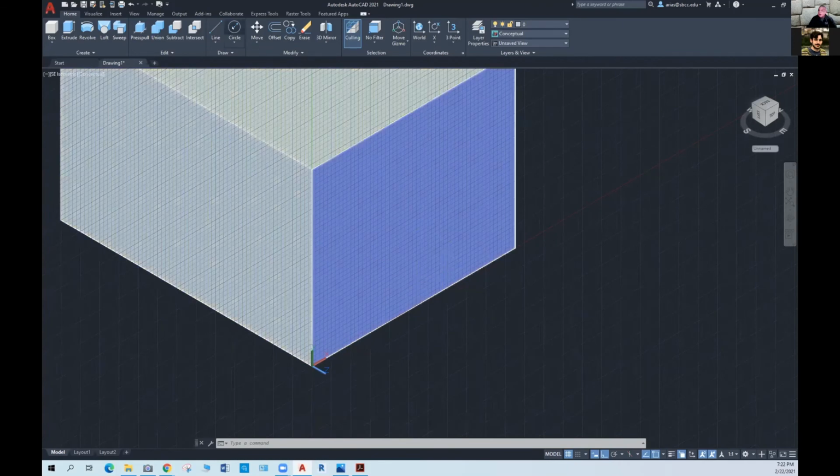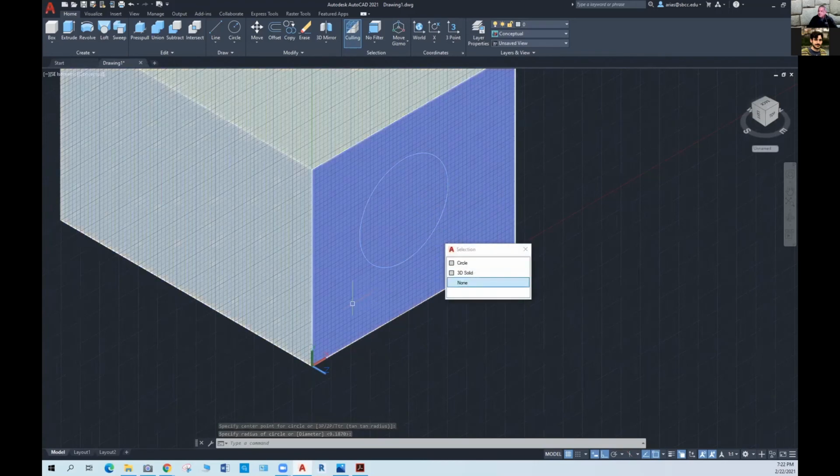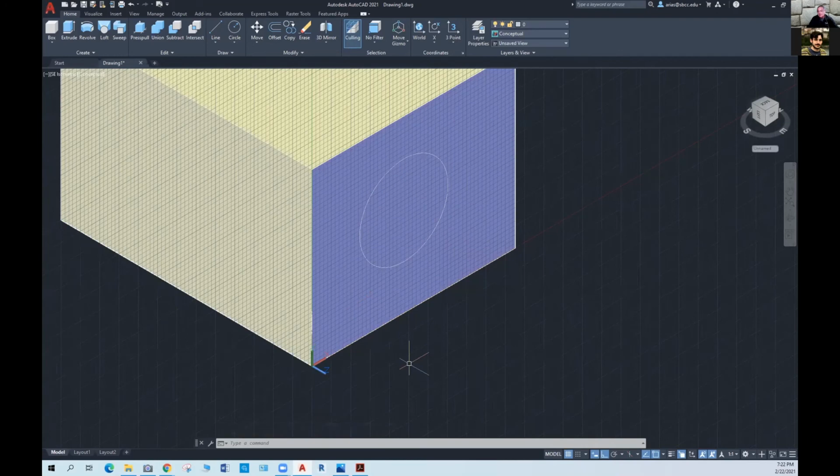And so now if I wanted to create geometry, I can do that, right? I can create that circle on that specific face. That is one of the most important concepts in working with AutoCAD 3D: the fact that we need to understand how to modify the work plane or the user coordinate system.